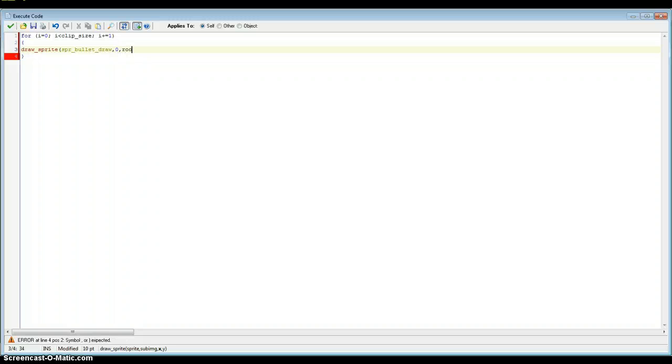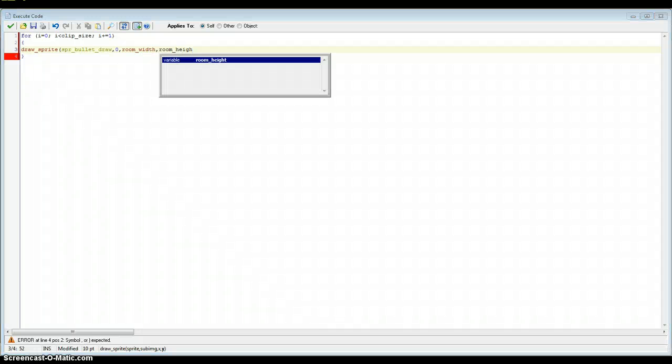So all we have to put is room width. Now if our origin was in the center, we'd have to find the center and then minus the sprite width divided by 2 and everything, but this is the easiest way to do it. So before we get into all the eye stuff and everything, you just put room height so it comes in from the bottom.